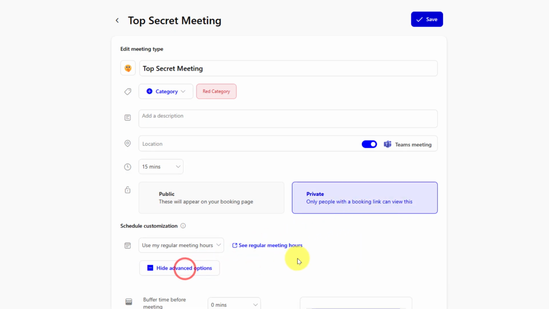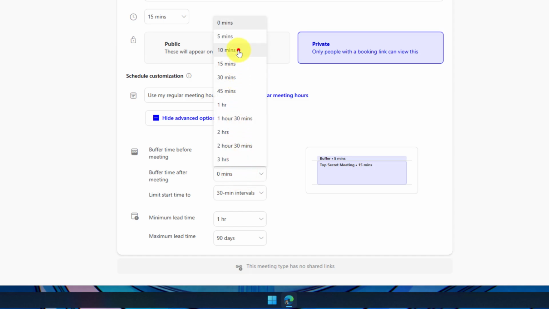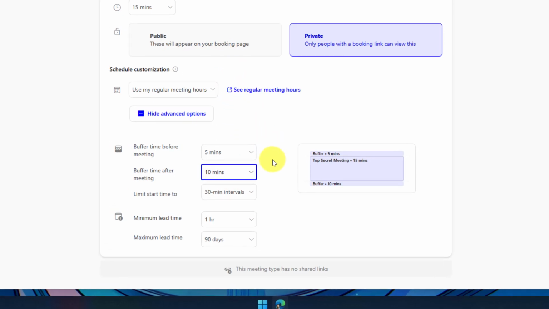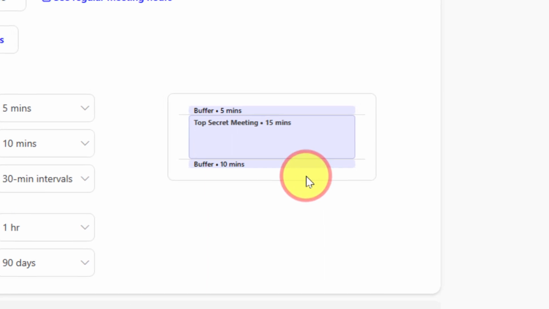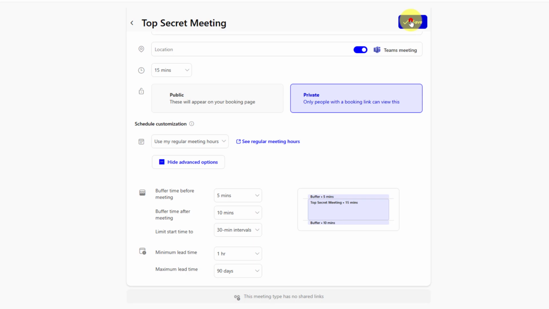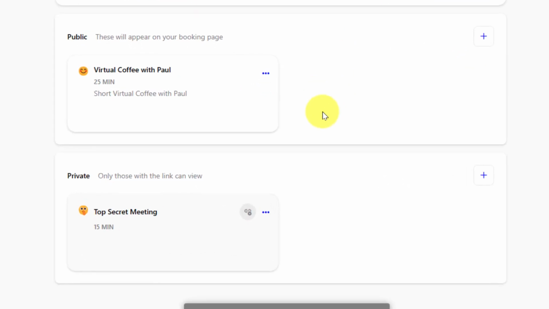And I'll go to my advanced options and I'll set up a buffer time, maybe a 5-minute buffer before the meeting and a 10-minute buffer after the meeting, so that I now have half an hour set aside for my 15-minute top secret meeting. I can see what that will look like in my calendar in the preview here. Now I'll save this particular meeting, and when we come back to my booking page, you'll see that I have both my public virtual coffee meeting and my private top secret meeting.